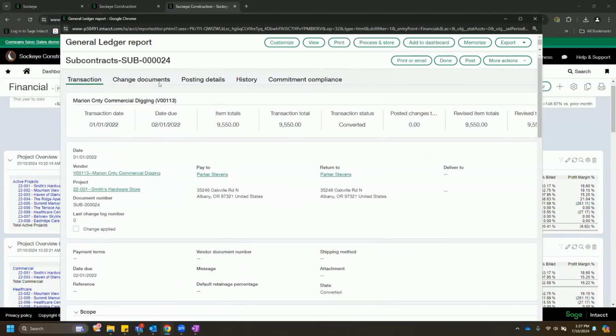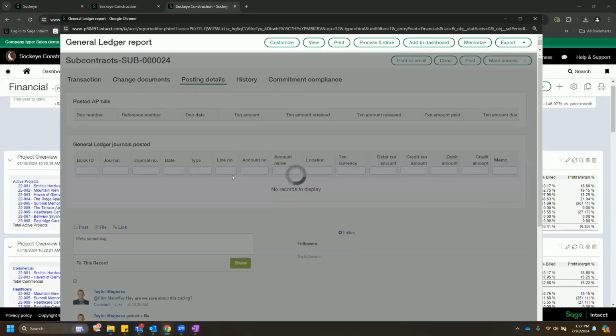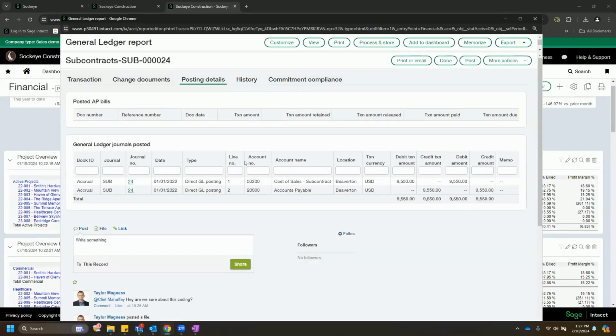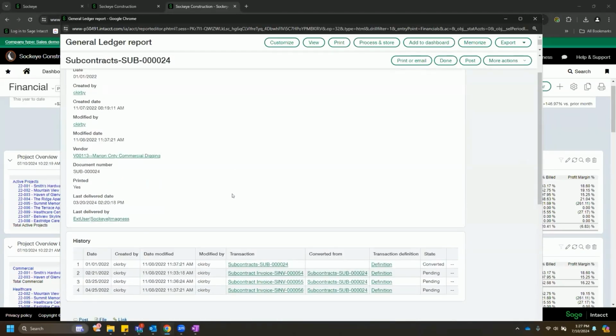A few things I'll call out here. We do have a change documents tab, so we can get visibility into any of those change documents associated with or tagged to this original subcontract. I've got my posting details, pretty much exactly what it sounds like. My history tab, this I do like to talk over briefly, because I think it's one of the biggest advantages to these dashboards is the ability to do research.